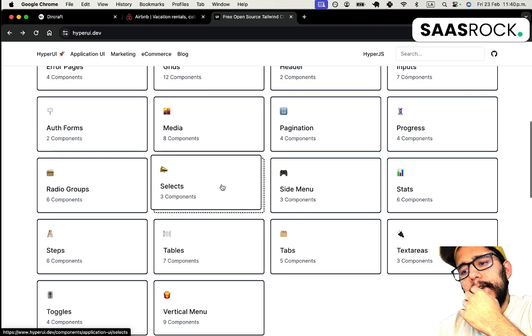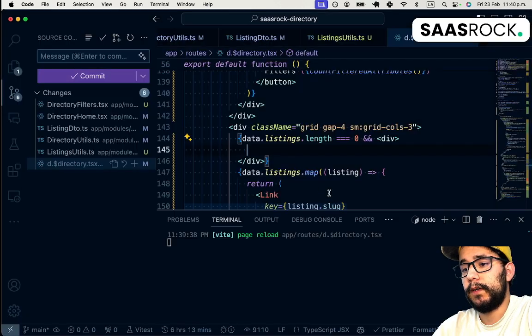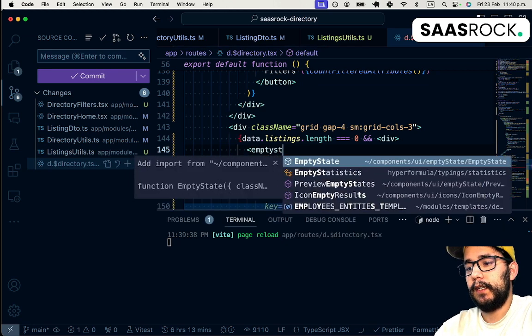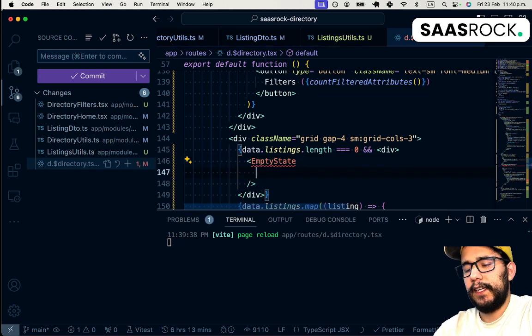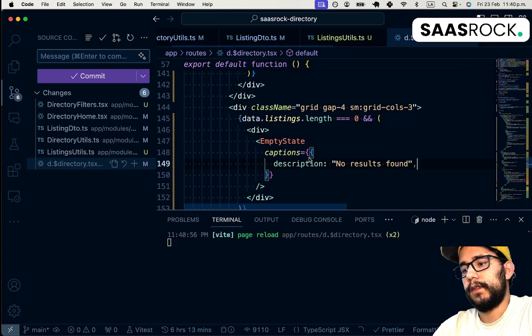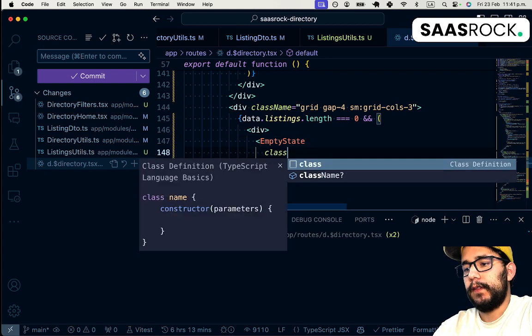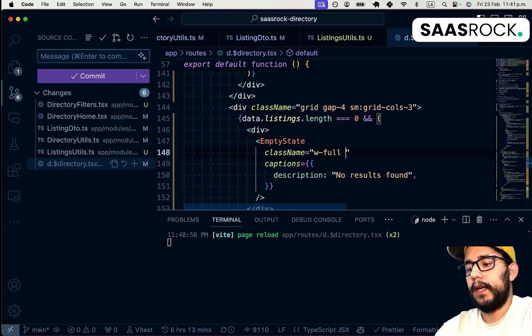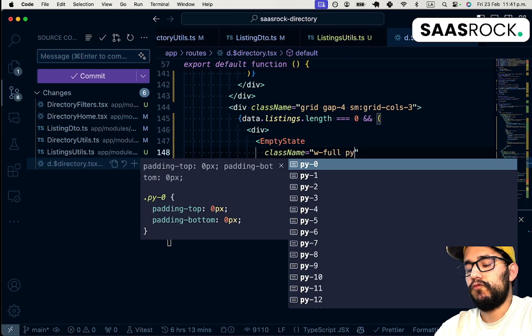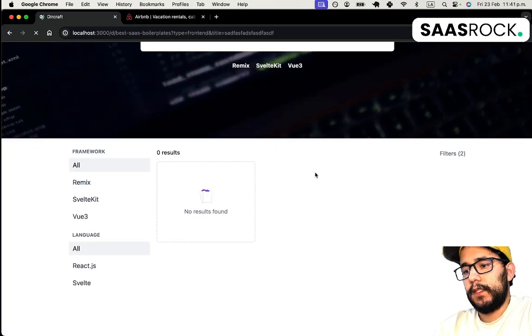Yeah, I don't think I'm gonna get my component here, so I'm gonna use one that I built, empty state, but I don't like the interface of this one, but it is what it is. No results. So try again, no results found. Okay, now let's put this with width full and with a padding of 16. Let's see how it looks.